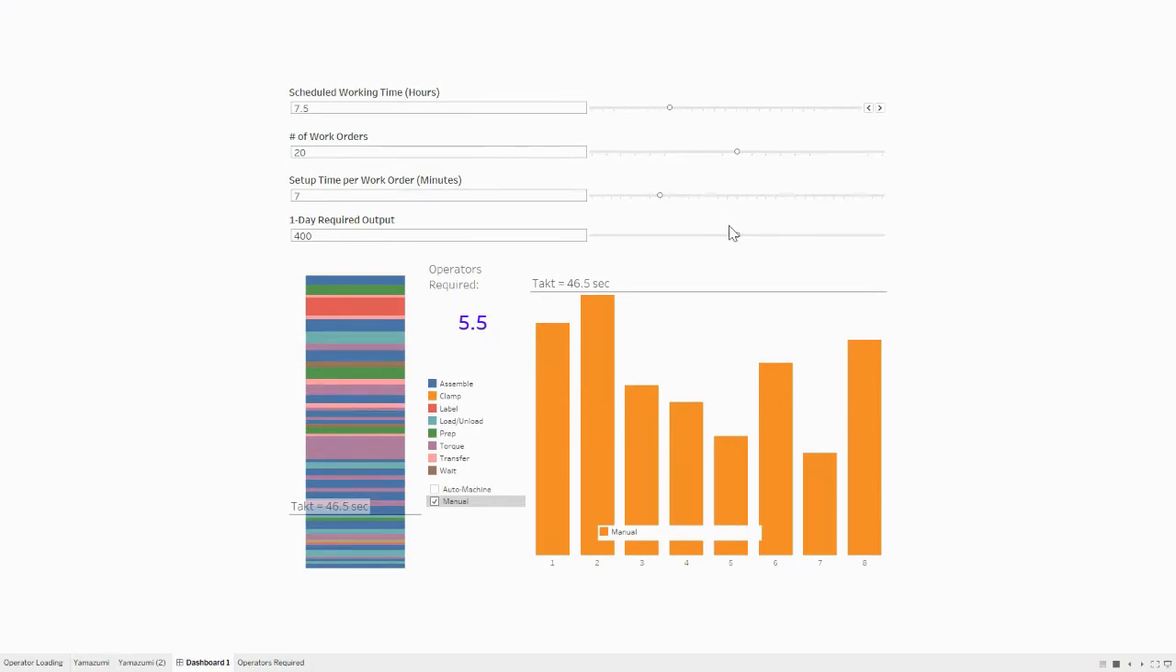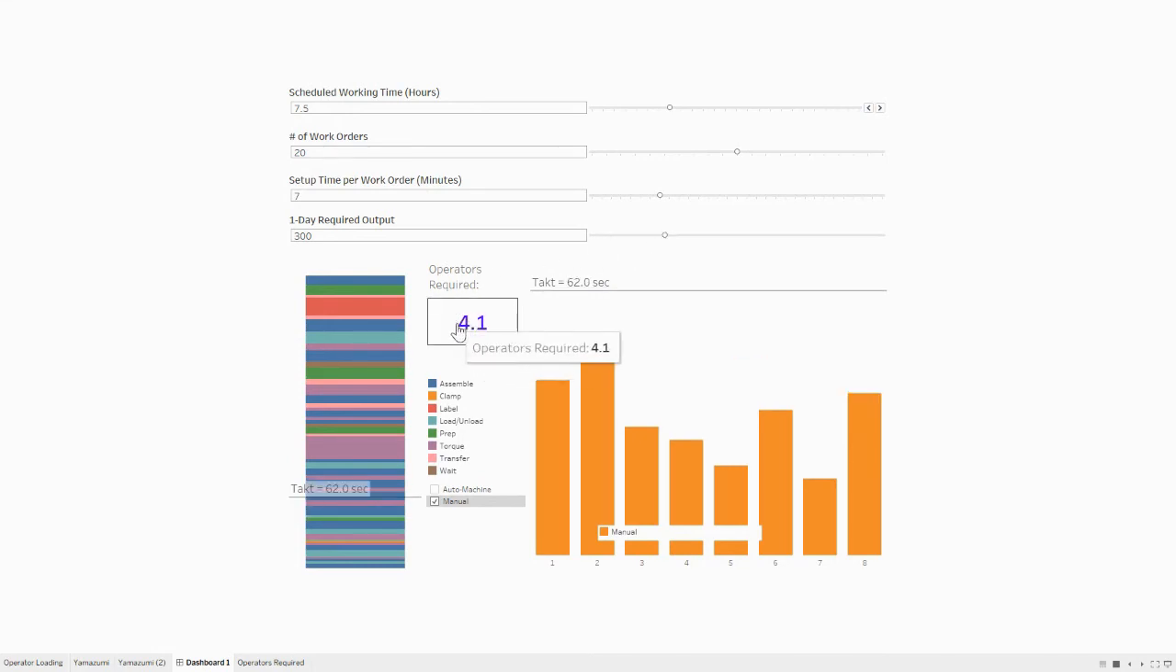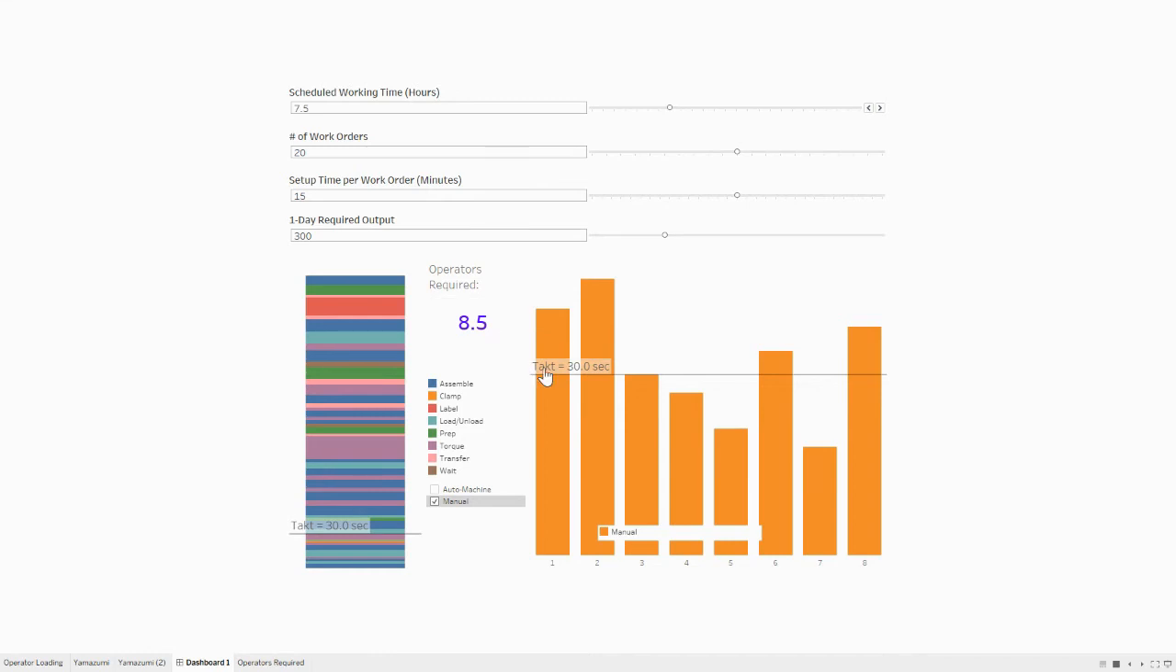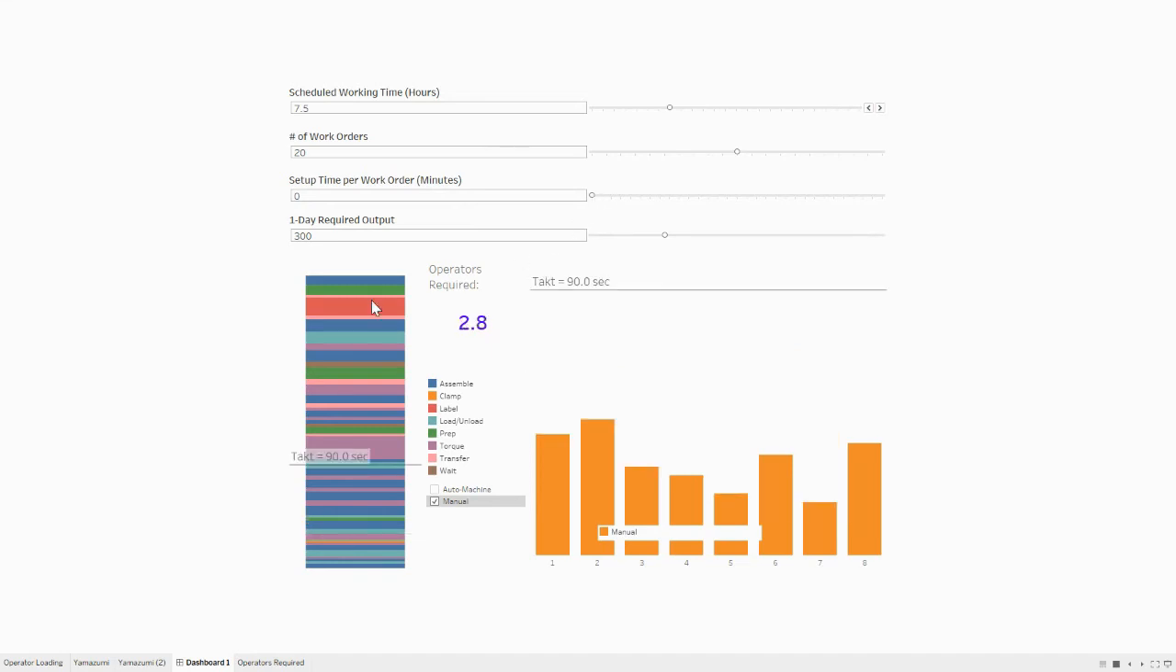We can control any of these parameters. What if our customer demand goes down to say 300? It'll recalculate our number of operators and our takt time. But what if our setup time gets out of control and let's say we're finding it takes 15 minutes to get set up? Wow, that changes things significantly. Meanwhile, what if I could change over my entire line within cycle? Wow, that's a different calculation altogether.